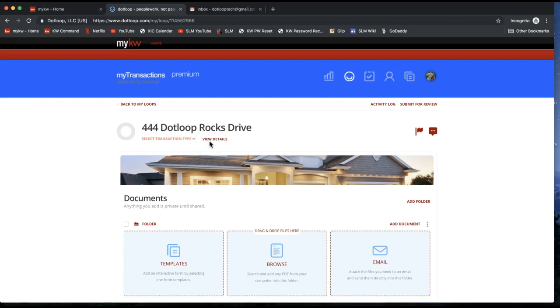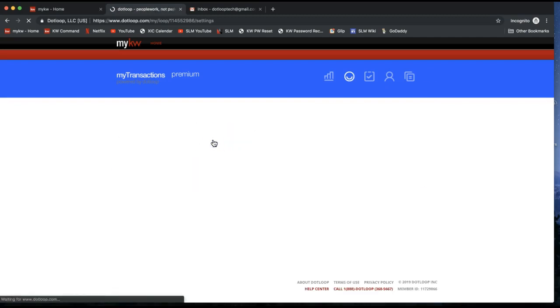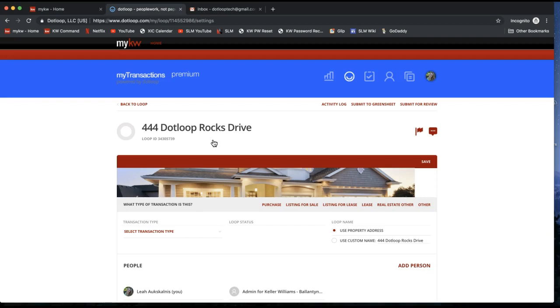Now, if you are following along, if you do not do this step, I will lose you for a while. So again, at the very top of your screen, under the loop name, go ahead and click on View Details. And that will take you into the back end of the loop.